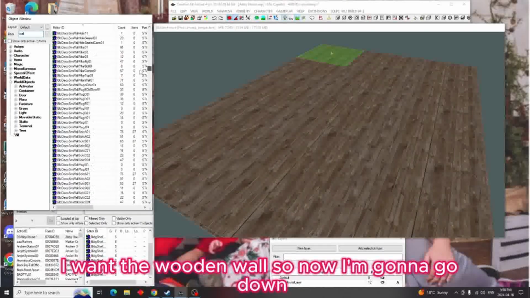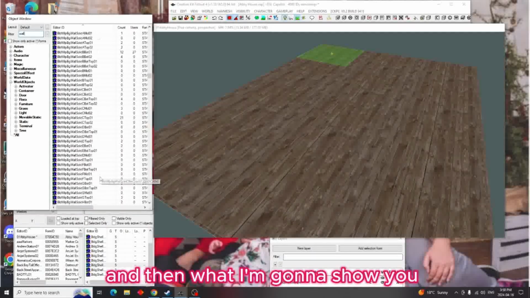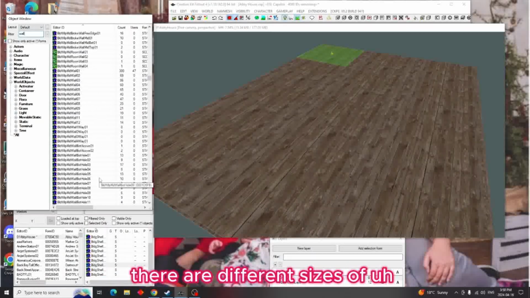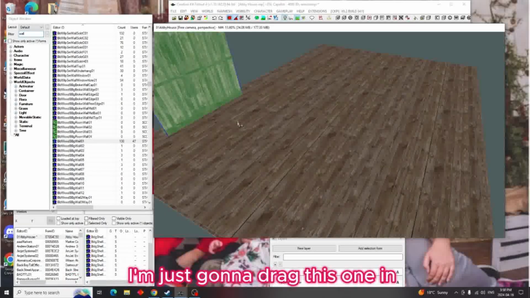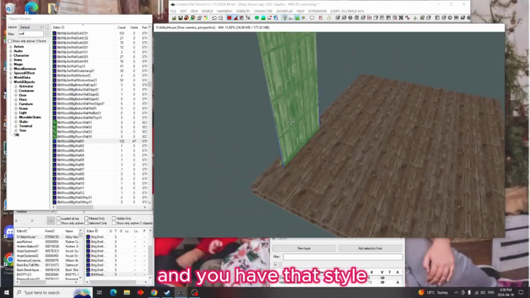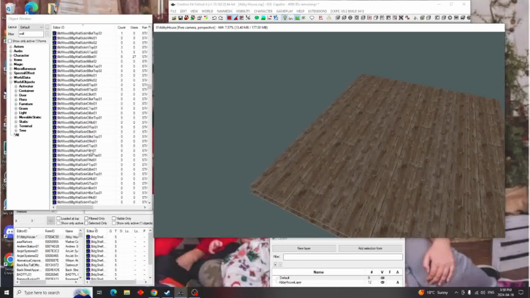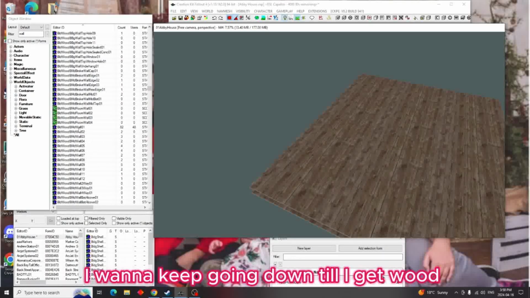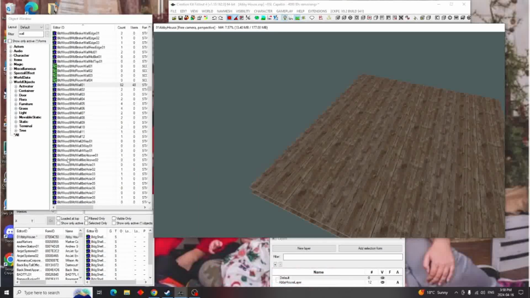So now I'm going to go down, and it's all alphabetical order. And then what I'm going to show you, there are different sizes of walls. Once I get down to the wooden, okay, so I'm just going to drag this one in, and you have that style. That is not the style I want. I want to keep going down until I get wood. Still not the style.